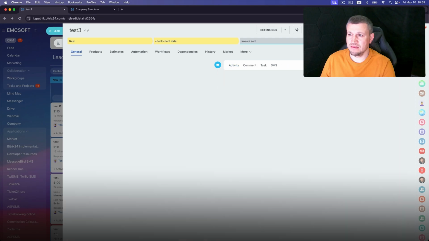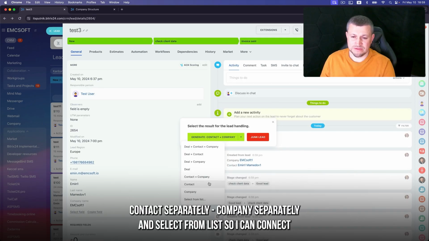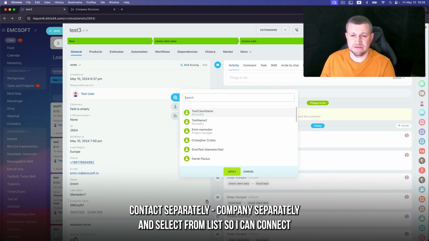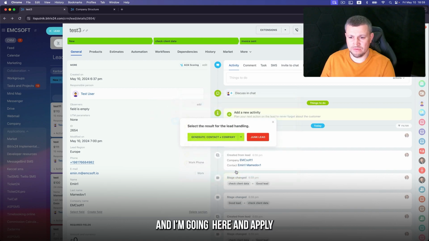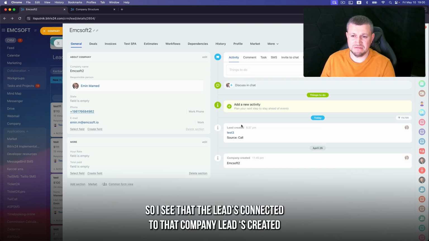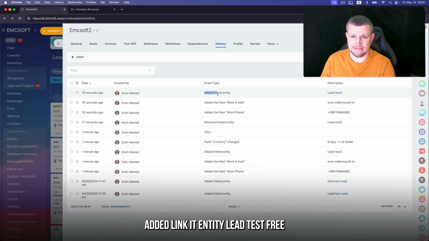Okay, and contact separately, company separately, and select from the list, so I can connect that particular lead to a particular company. Okay, and I go here, apply. So I see that the lead is connected to the company, lead created, and also I can see that in history. Added linked entity, lead test 3.